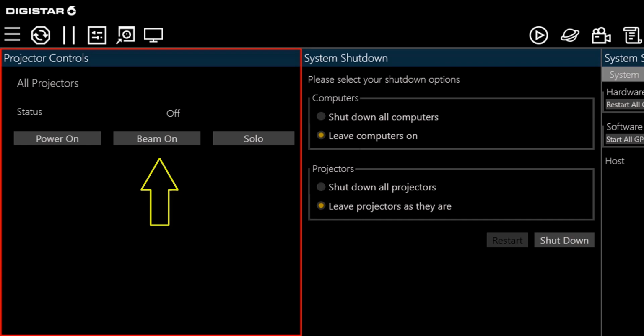Now, shutting off projector beams does not extend lamp life in a projector, but it does allow the projector to resume image display without warm-up, and that's because the projectors are still powered on. The solo button turns off display for all projectors except for the projector whose solo button was clicked.